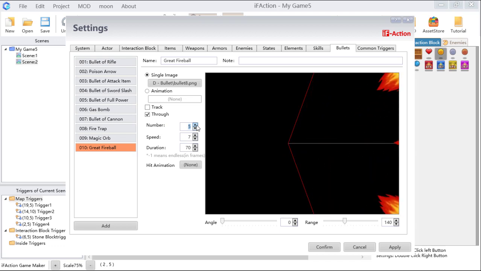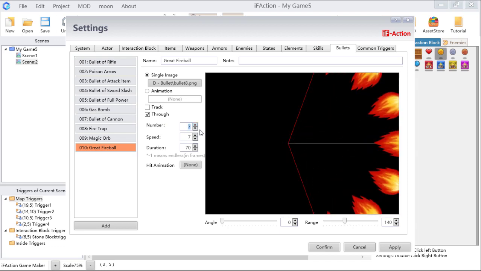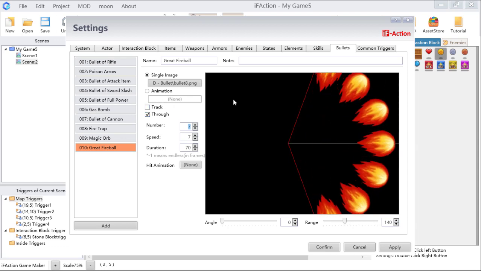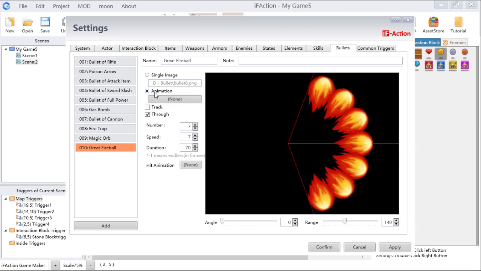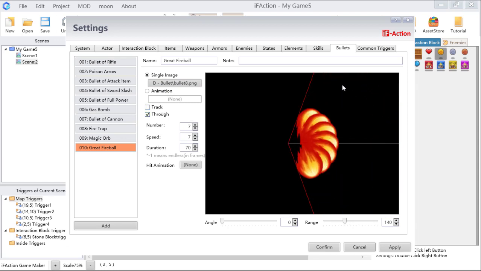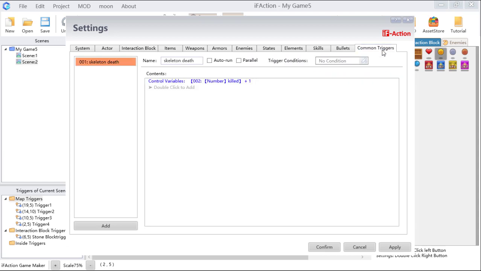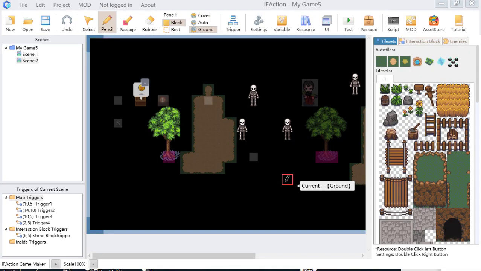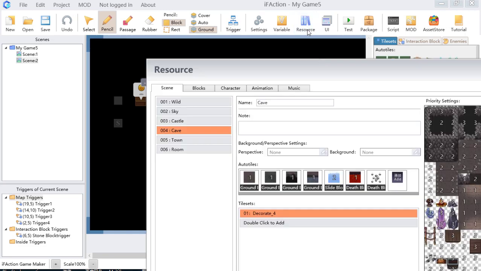and then also the animation, and you can set the track manipulate. And the last one is the trigger I have shown you just now. Okay. So let's go on. The next part is resources.